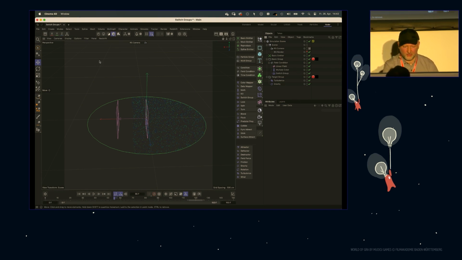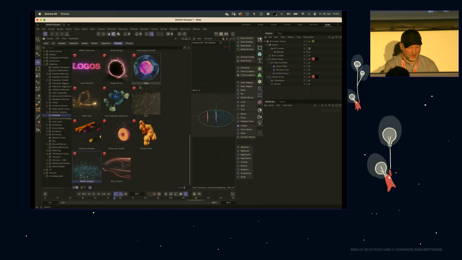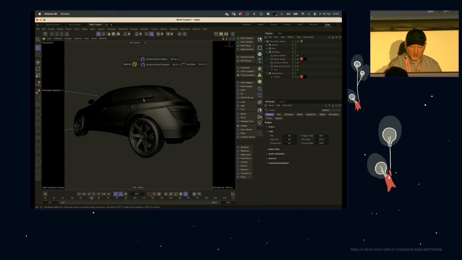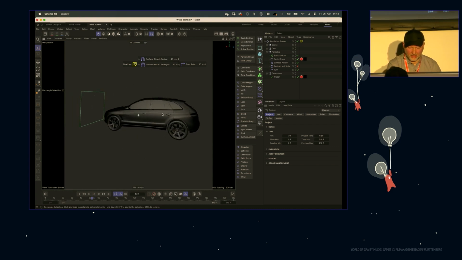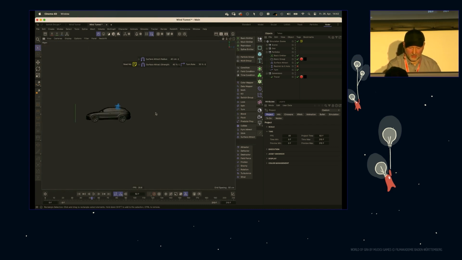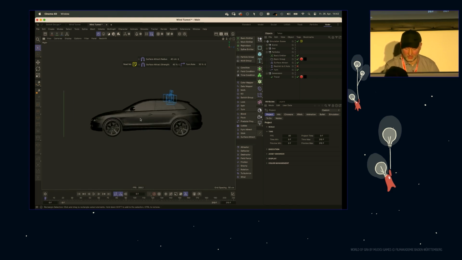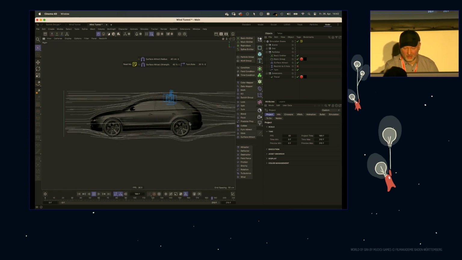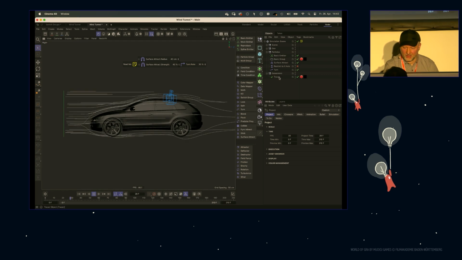This is the first preset I want to show you guys. Now let's get to another one. Yeah, why not the wind tunnel? Double click, there it is. So here a particle stream, let's look from the right view. A particle stream is following the shape of this car, and they're also traced.